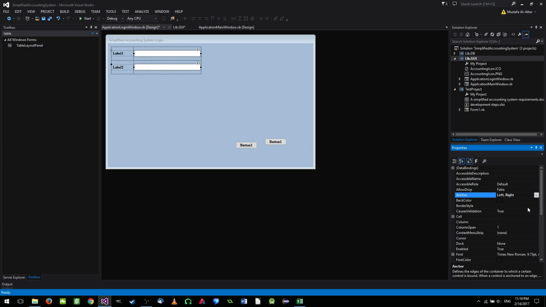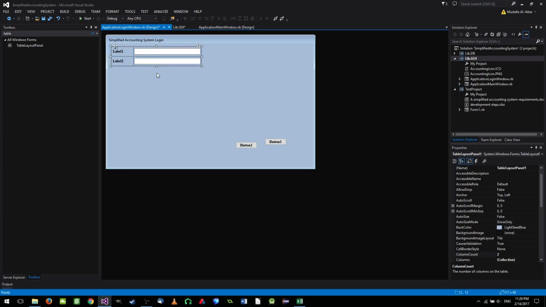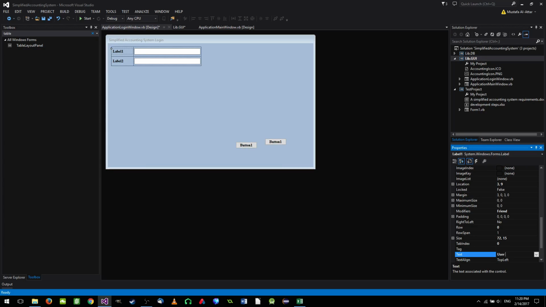Okay, so now as you can see, by the way, you could select multiple controls by clicking and keep pressing shift. Okay, if you want to deselect, keep pressing shift and just click again. Okay, so now we selected these guys, and we changed their size, everything's fine now. Now let's go to the label. This one should be username, and this one should be password.